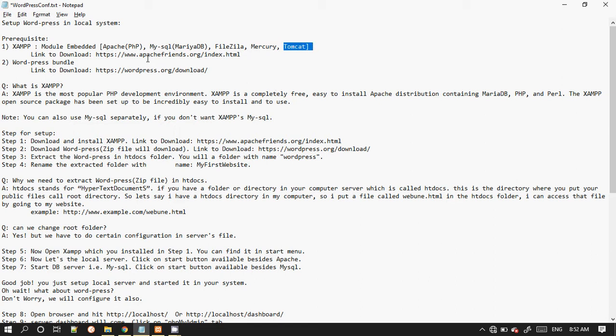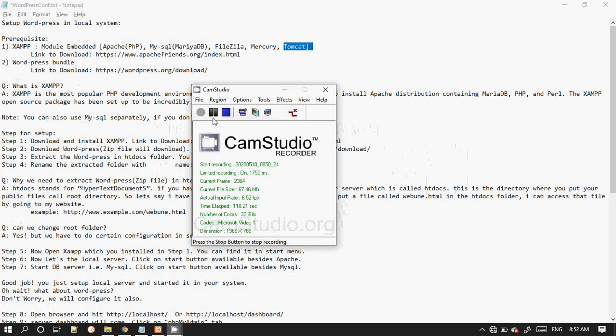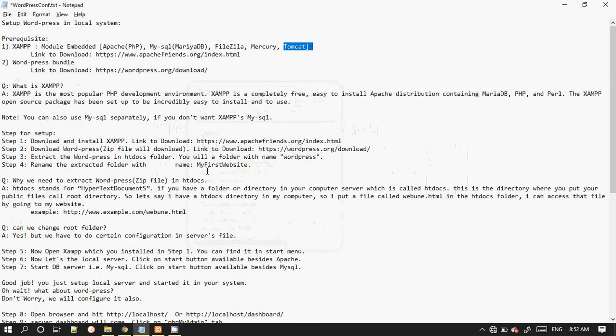You can also install all these softwares independently, but after that, to use WordPress you have to configure all the things, and it will increase your difficulty level. So for removing all those hurdles, I simply recommend you to install XAMPP in a local system. Okay, so let's install XAMPP.